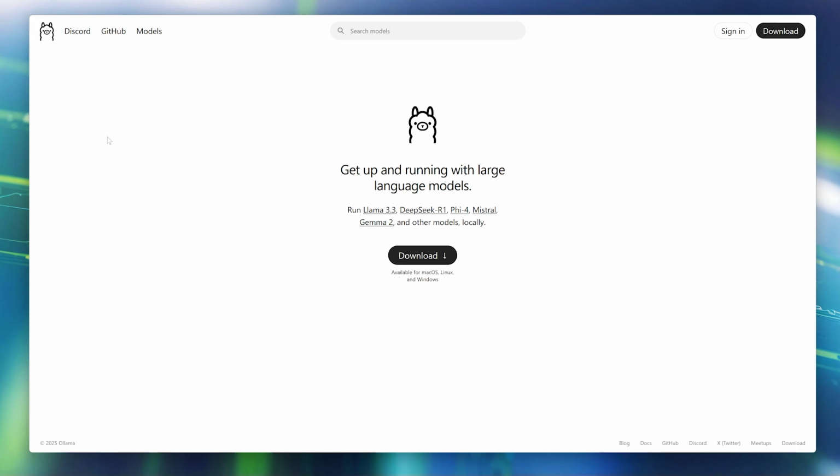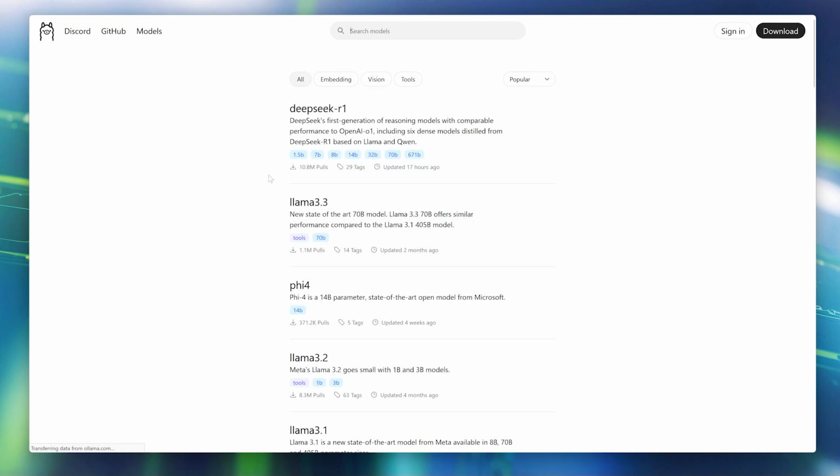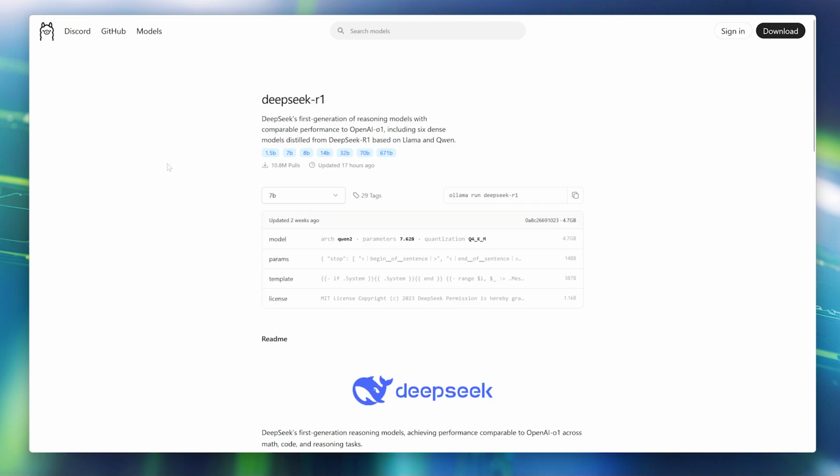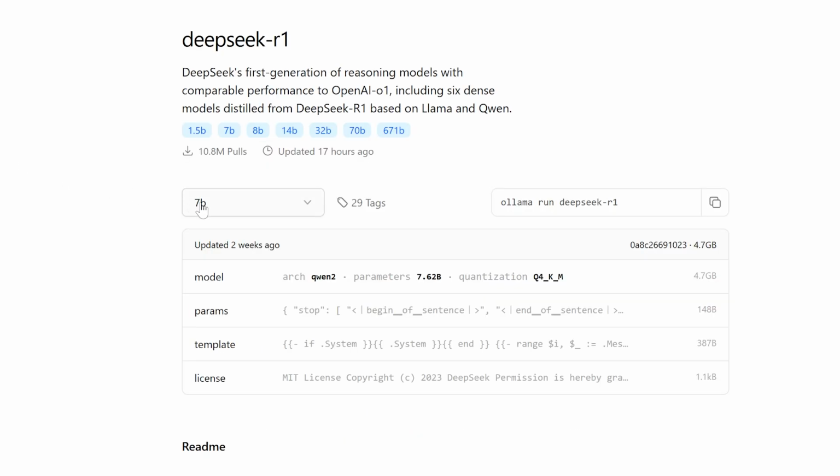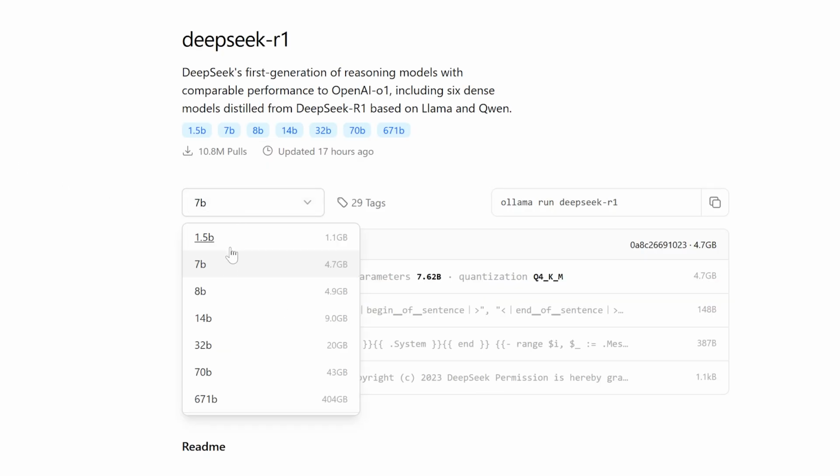Next, you are going to download the model. Back at the Ollama site, go to Models. There are different kinds of models. In our case, we choose DeepSeek R1. You have a few options here. You can download different versions of the model. 7B is the standard model, or you can choose larger models like 14B or 32B with more parameters.